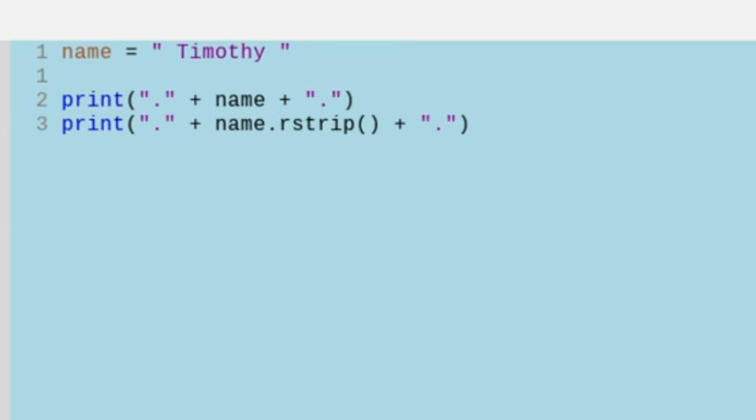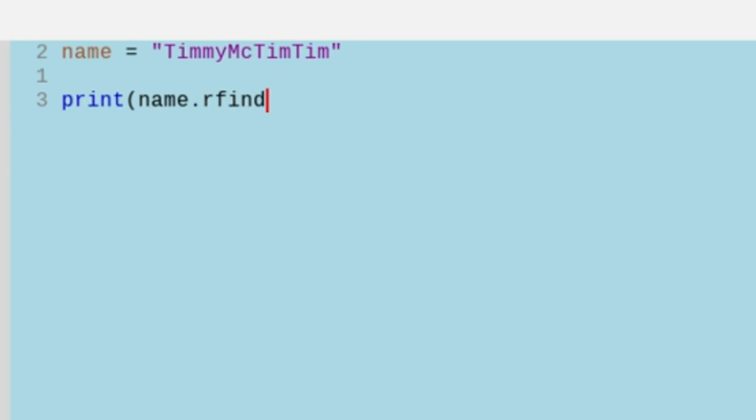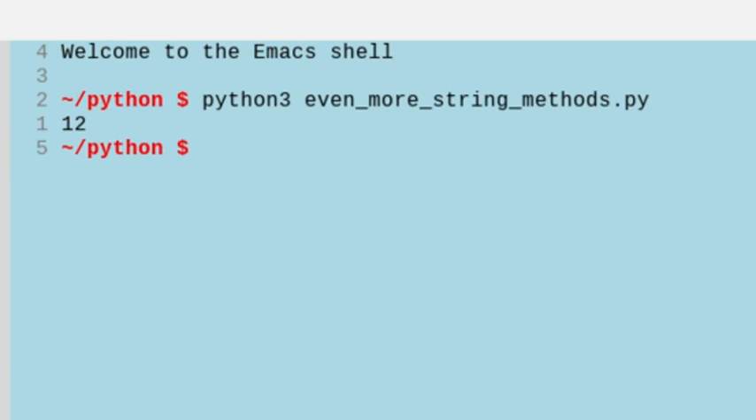Okay, let's get rid of all of these, and let's say the name is Timothy. We can also do an rfind method, which starts searching from the right. So let's make this a little different. We'll do Timmy, Mick, Tim, Tim. And what we'll do is we'll print the name using the rfind method, finding the lowercase m, and it should actually give the index of the last occurrence, not the first. Okay, so if we run this, we get index 12 because that's the last occurrence in the string.